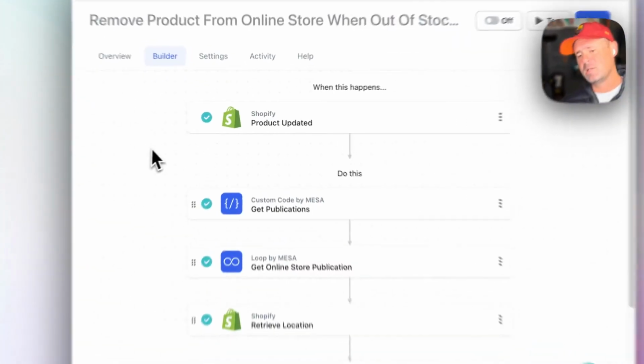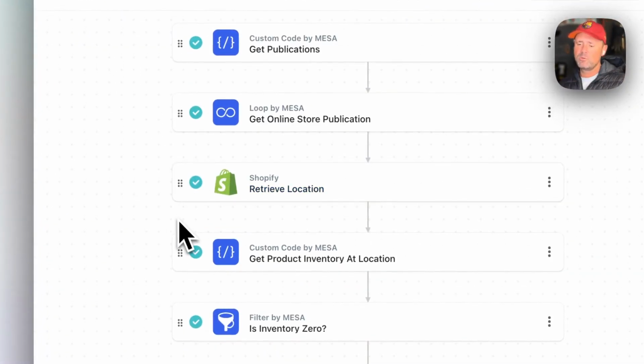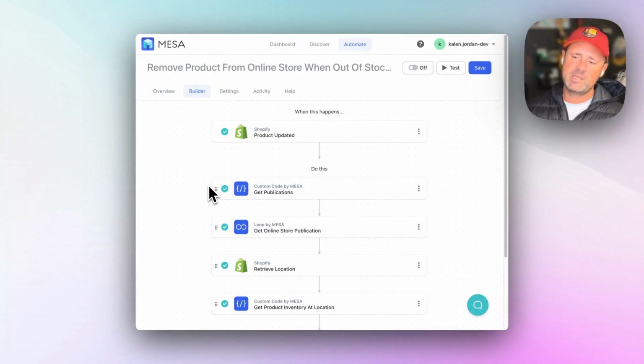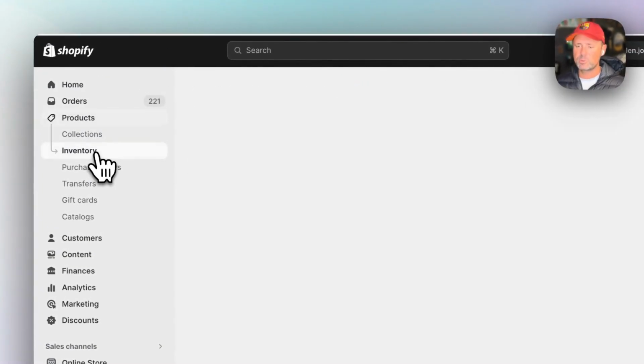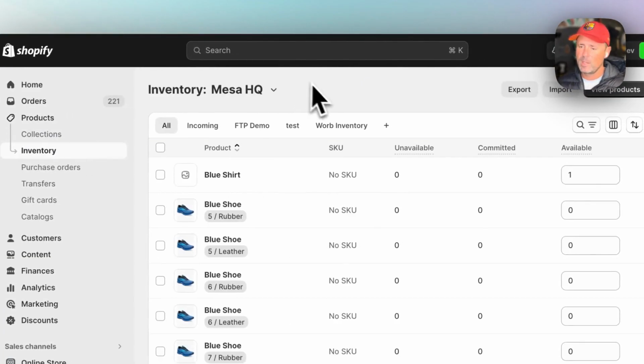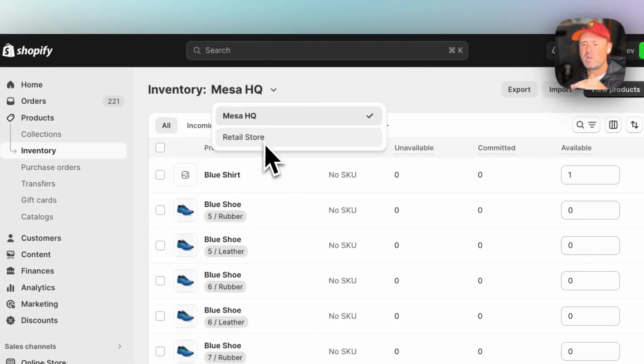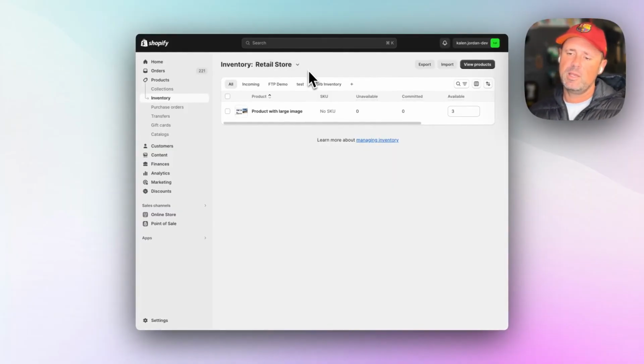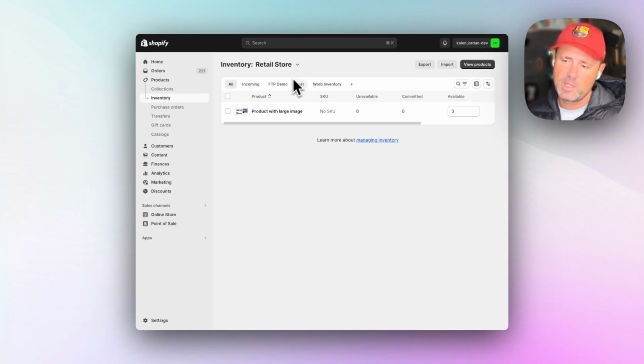This workflow is going to allow you to remove a product from the online store automatically based on looking at the inventory levels in a specific location. So if you have an online store and you've got, let's say, a warehouse where you're keeping the stock for that store, and then you've got a retail store where you're doing a point of sale, what this allows you to do is if a product is out of stock in your main warehouse, you want it to not show up on the online store because it's only available point of sale in your retail store. This is how you can do that.